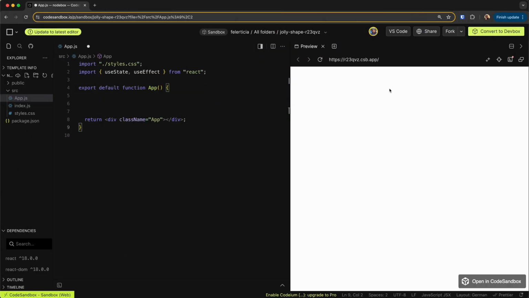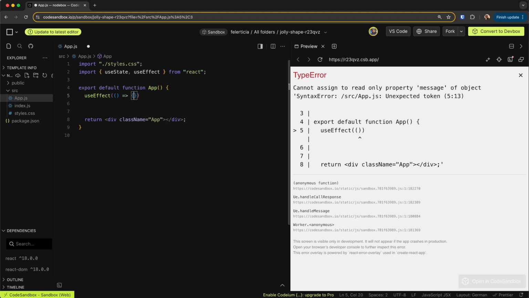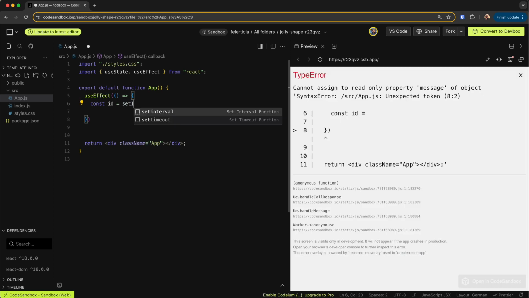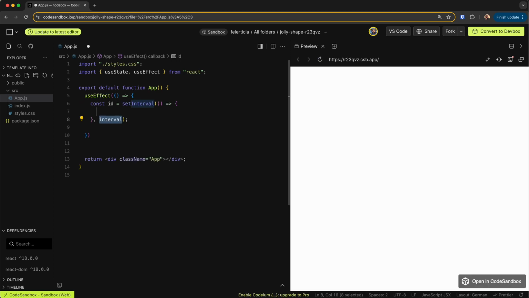Alright, now we have our empty app here. The thing that we should do here is to have a function that will run every 1 second. So this is basically an effect, a side effect. So this shall go inside the useEffect, exactly. So we would define the useEffect here. And let's say we define an interval, setInterval every 1 second, and it will show the time.